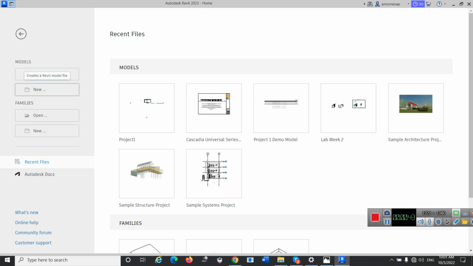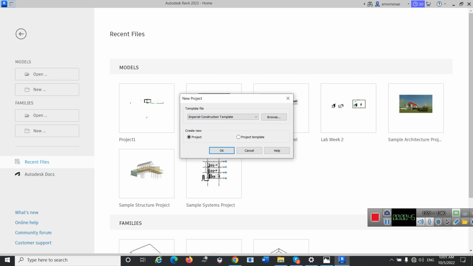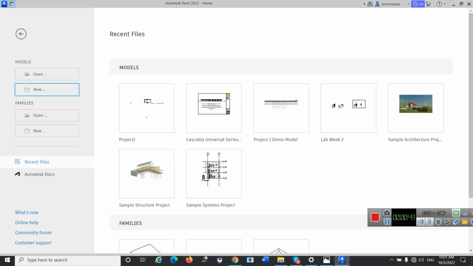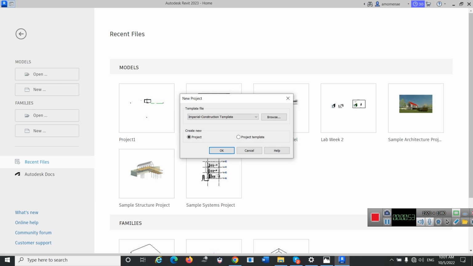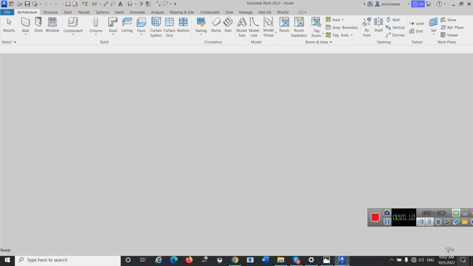It should show something like this. New project. Yeah. You can also find it from here. New, create new project, and from template files you're gonna choose Imperial Architectural Template. We're not gonna go to structural or systems or things like that. Just simply click on Imperial Architectural Template and press OK.